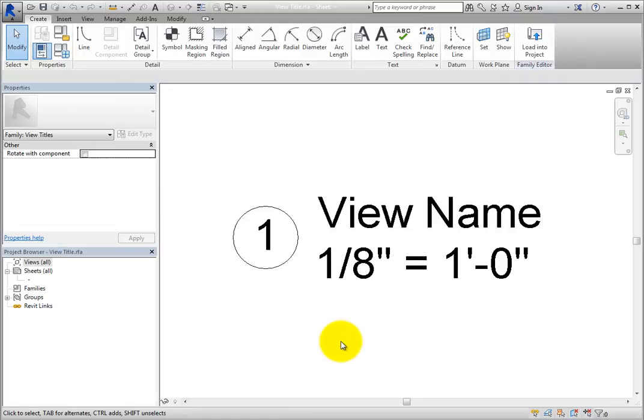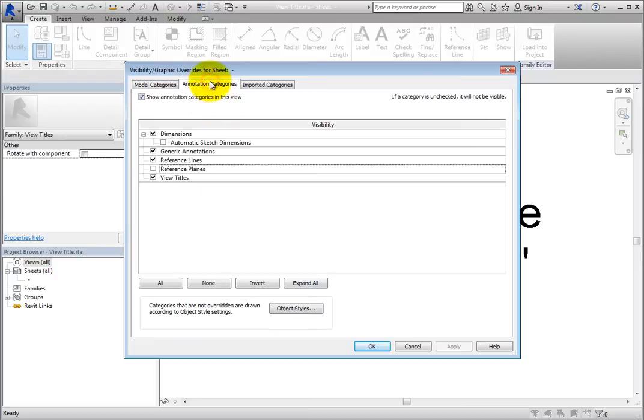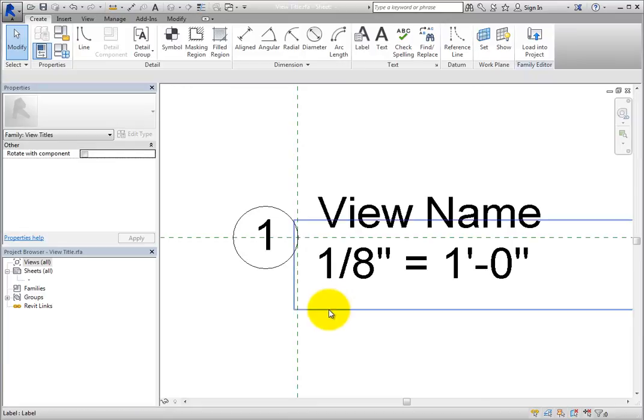Once the family opens, the view title appears as it did on the sheet, except the extension line is not here. Use the keyboard shortcut VG to open the Visibility Graphic Overrides dialog. On the Annotation Categories tab, turn on Reference Planes and click OK. These reference planes define the origin.